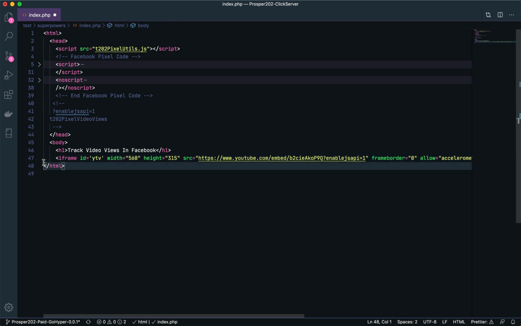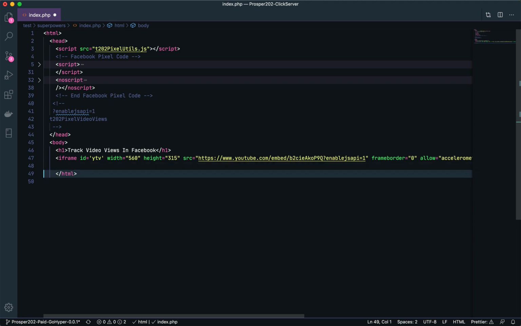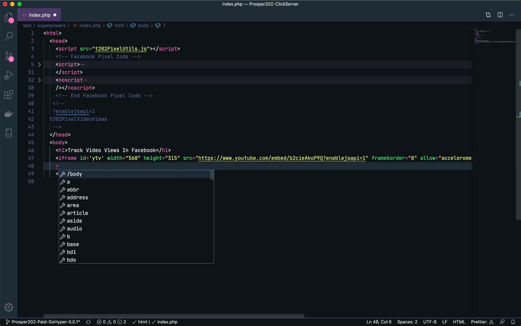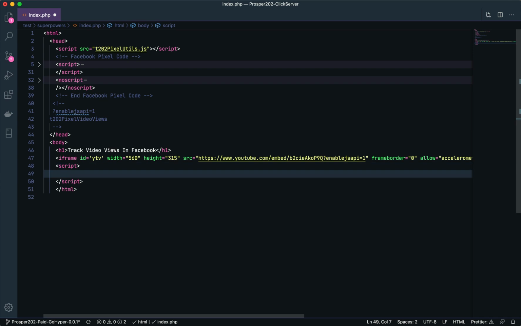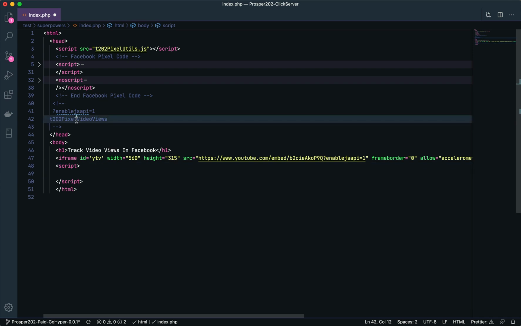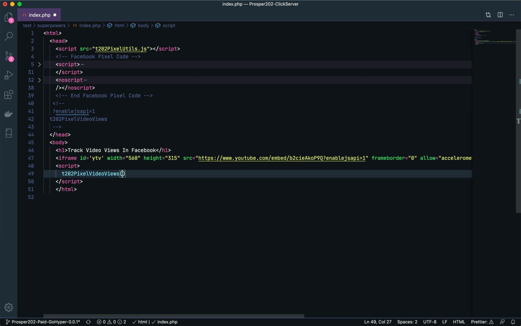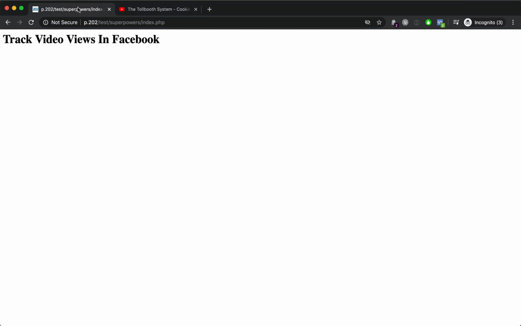We will add our script that will actually do the tracking. So we'll put script in here, and then we'll call a function. The function is t202 pixel video views. So here's the function. And the only thing that it's required is the name of the ID of this element. So if we've done this correctly, we'll save, we'll go look at our page and refresh.